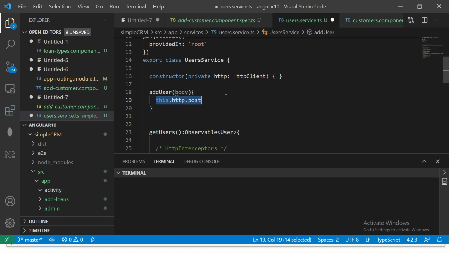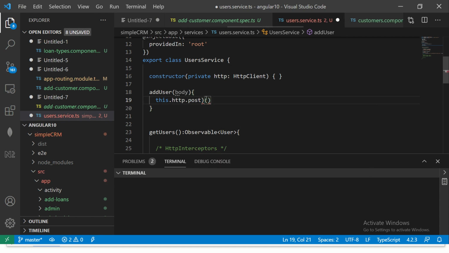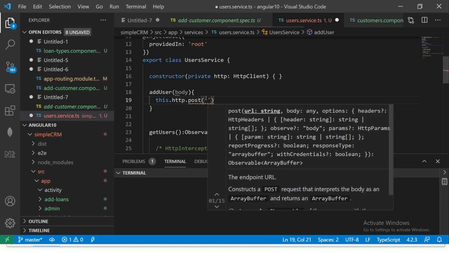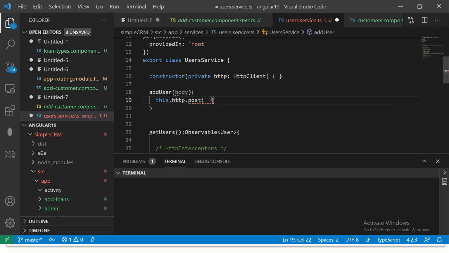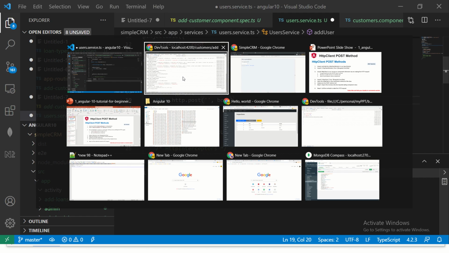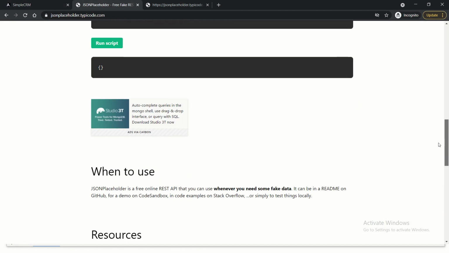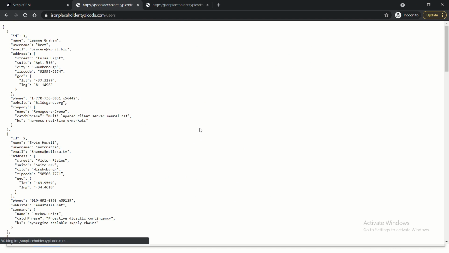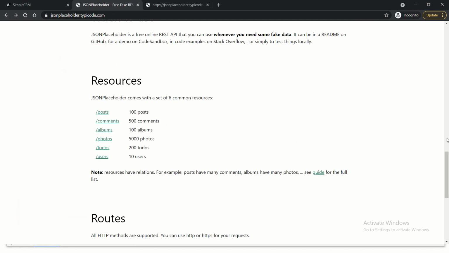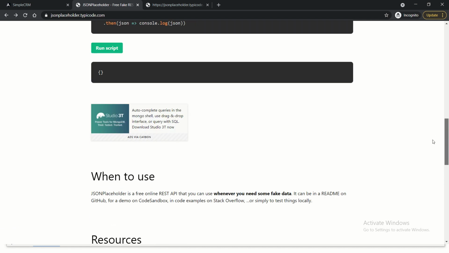So we will use this.http, that is the HTTP client instance, and we will say .post. Now post requires us to pass two things mandatory. One is the URL, the other is the body, right? So in the last episode, I showed you that we are using a fake online API for our purpose. If you go to the resources, let's say users, this is the users. Now we are going to go to the docs and go to documentation, and you will be able to find the details of it, right?